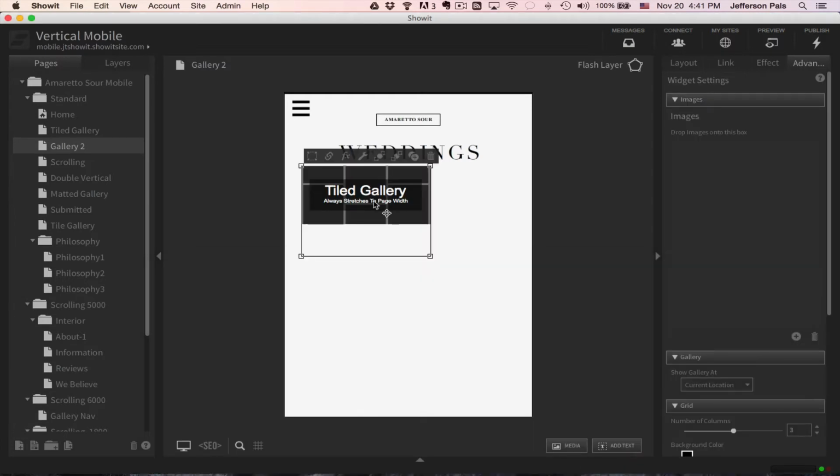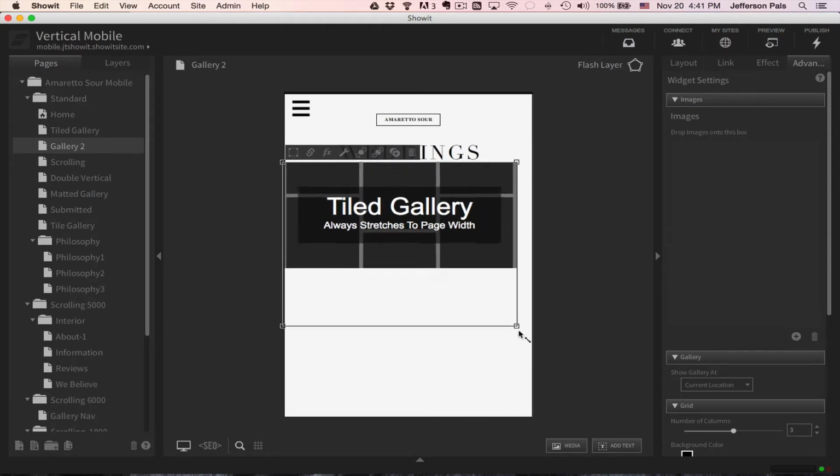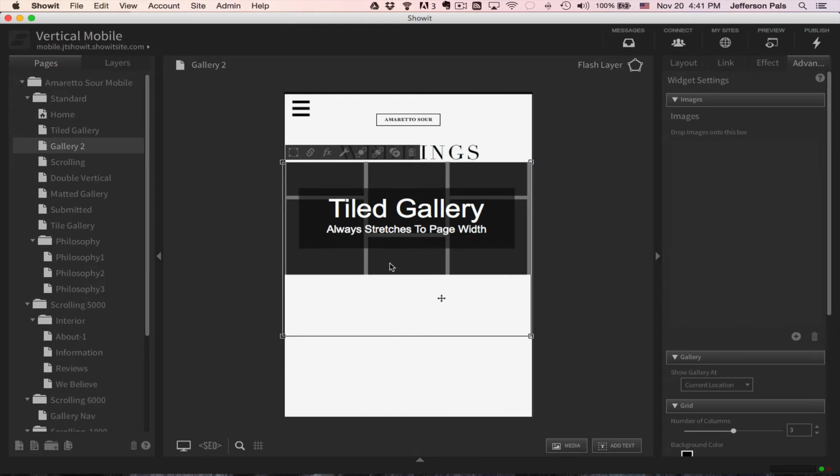You'll notice that this gallery doesn't have a preview of how it looks inside the application. That's because this gallery is dynamically built when the mobile site is viewed. So here it just gives us a placeholder. We'll just size it to the width, and as it says, it always stretches to the page width when it's actually built on the design.